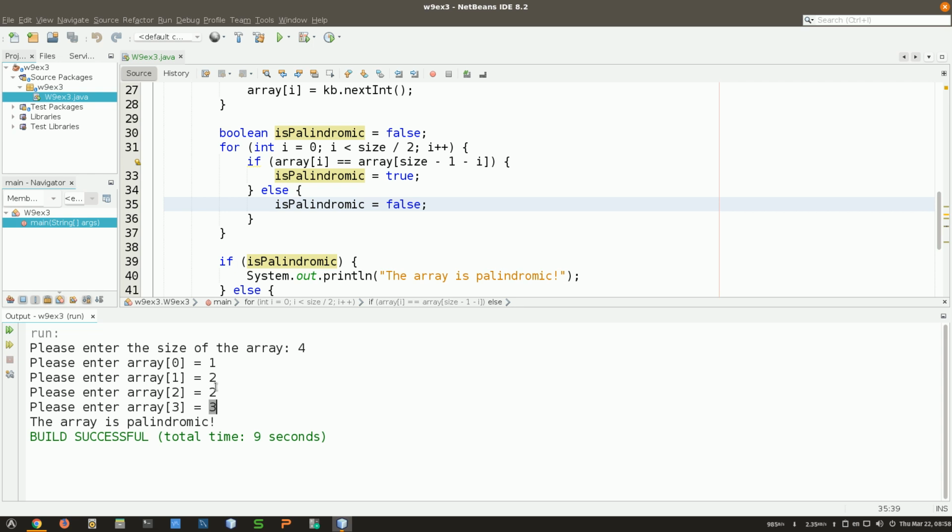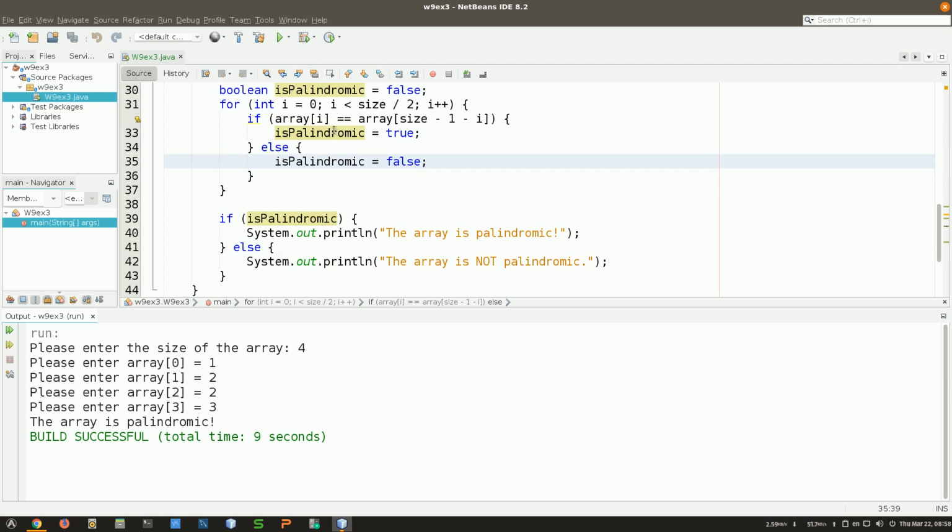When you test your program, don't stop when you find some good results. Just keep testing all the scenarios to be sure that it's really working. So why did it not work? Just try to see why we get this array is palindromic while it's not. Now, the palindromic here is going to be false.